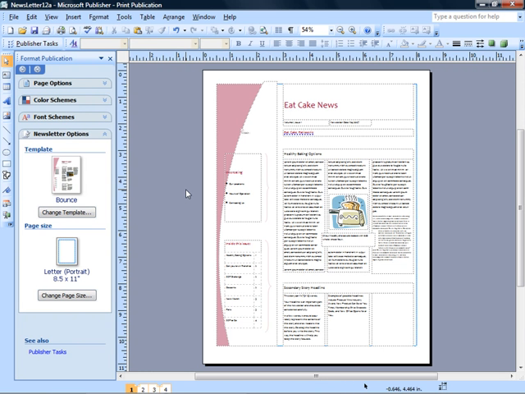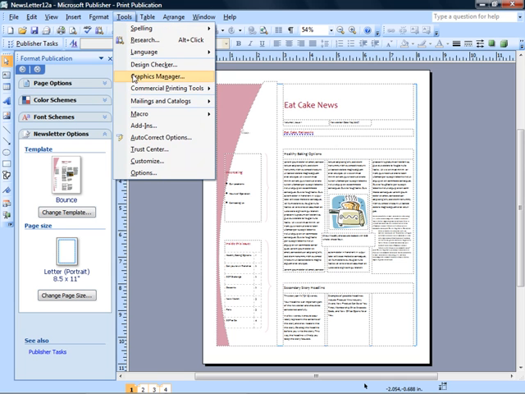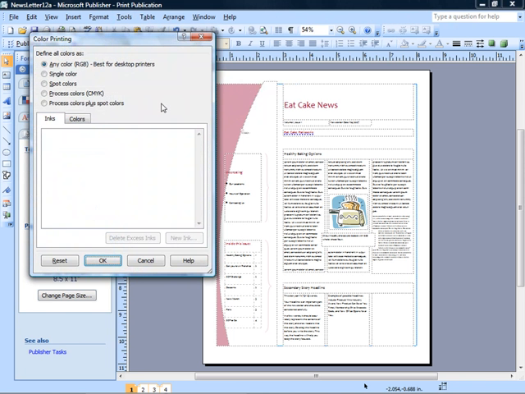To choose a color model, and make sure you've got this publication open, we're going to go up to the Tools menu up here and come down to Commercial Printing Tools. And right at the top you'll see Color Printing. Now although it's color printing, you may not even want to print this publication in color. You may want it in black and white. Well, you'll see that there's a number of radio buttons here, a number of options to choose from, and you'll want to discuss these with your commercial printer and decide which one is the best or most economical or both.